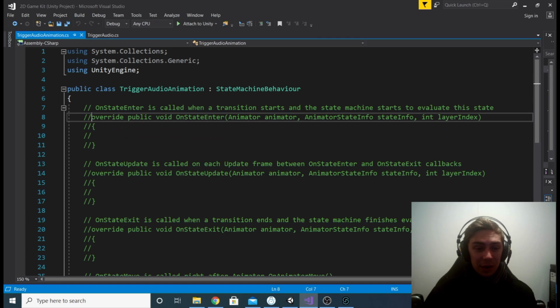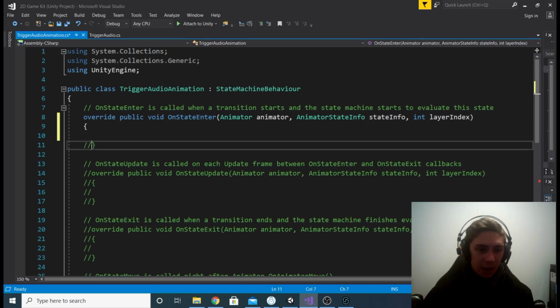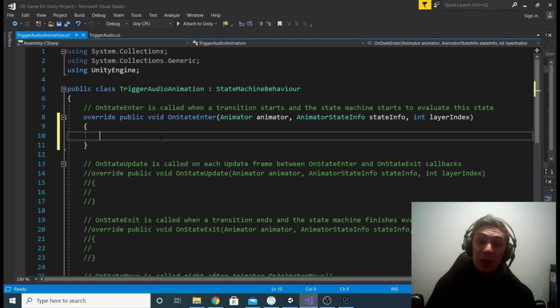So the first thing we need to do is enable it. Right now it's been commented out, so it's not going to do anything. So if we remove these green lines on lines 8, 9, 10, and 11. Oh, this one here. There we go. So now we can use it.